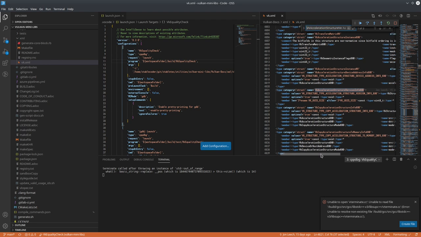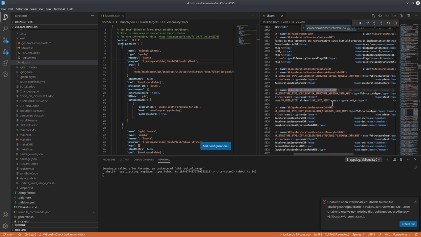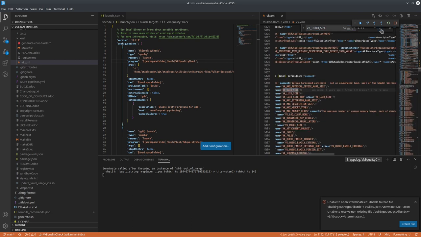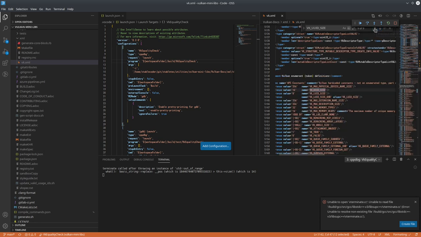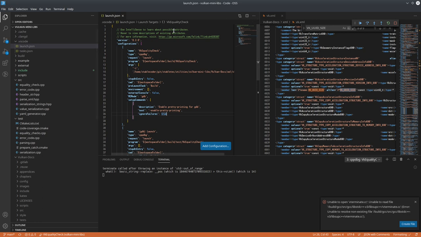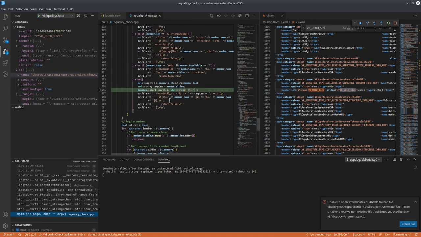So what's this? Length equals 2 times VK UUID size. What is this? Okay, what was I looking at exactly? I'm trying to put members down for the left-hand side of whatever this is. Temporary length equals member.alt length, which is that. So as part of search iterator, find member.length.